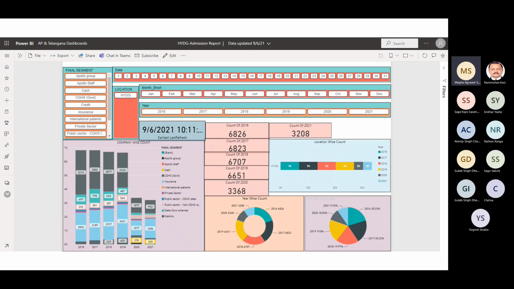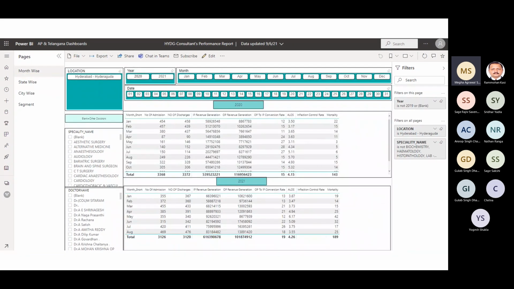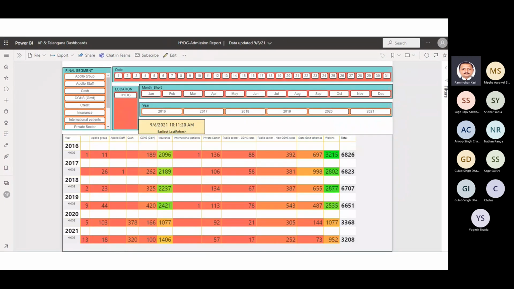Can we view department-wise profitability? Like if I want to know whether my cardiology or my gynecology, which department is making the maximum money. Do we have that kind of report? Yes, we have that. Here, this is one view.